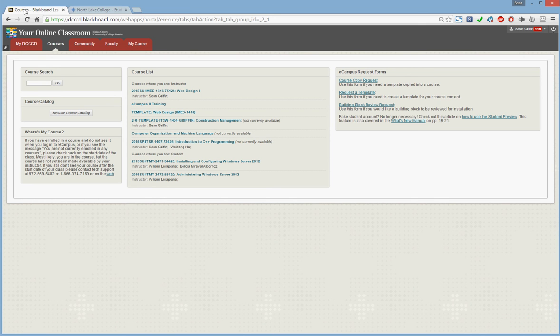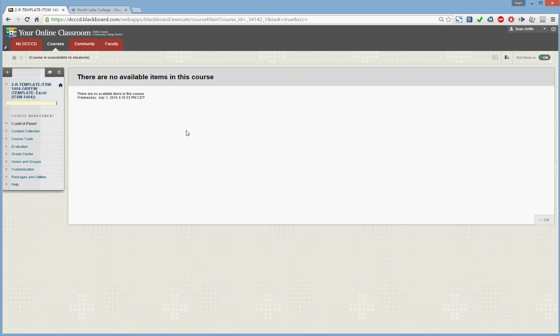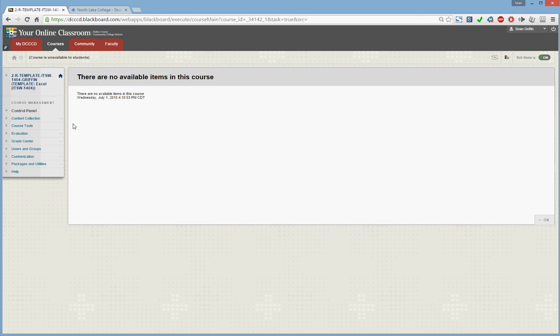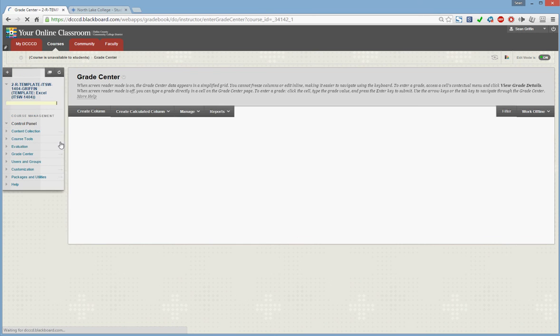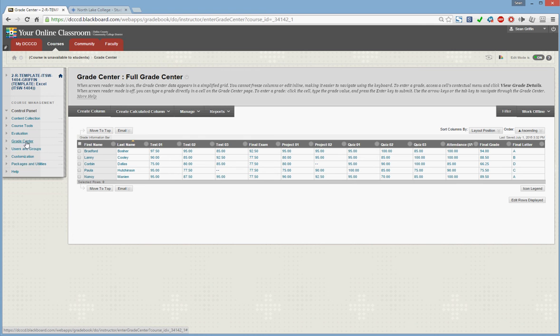I've logged into Blackboard or eCampus, and I've clicked on the Courses tab, and I find my course that I want to export my grade center from. In this case, I've built a fake construction management course. We will use that one. I click on it. There's nothing really in here other than a grade center, so I'm going to go down to the grade center link, and to the right there's this little shortcut. Or it could have gone to grade center, full grade center. This will take you to the same place.